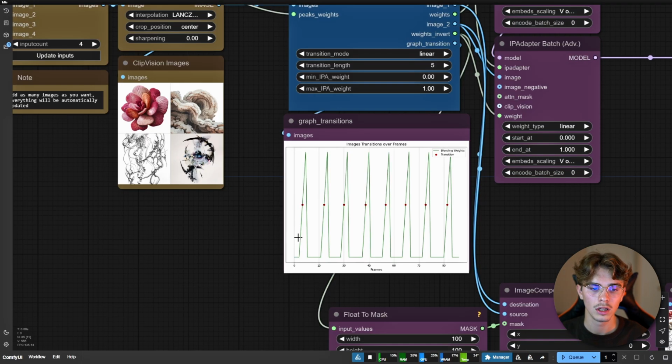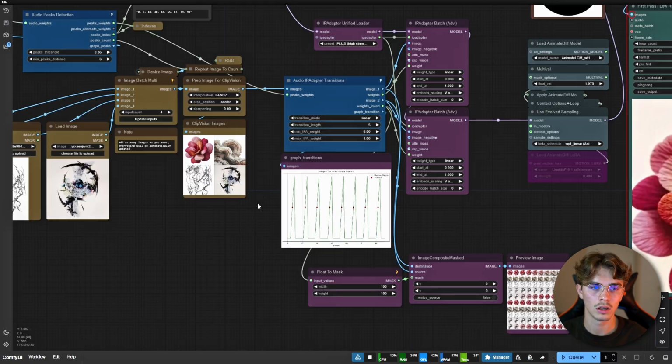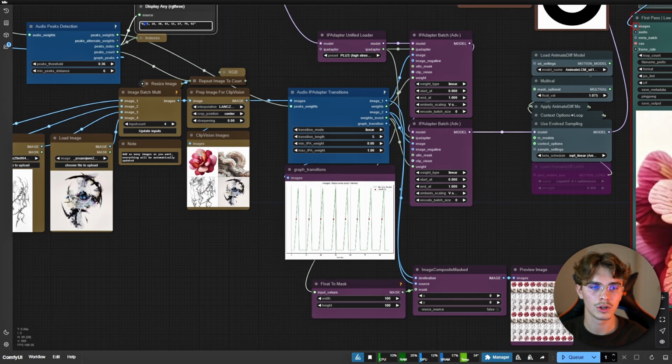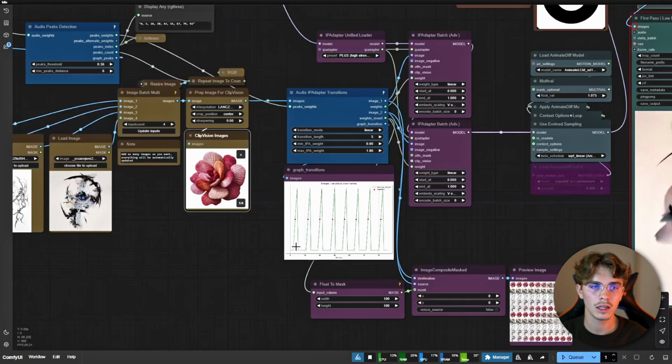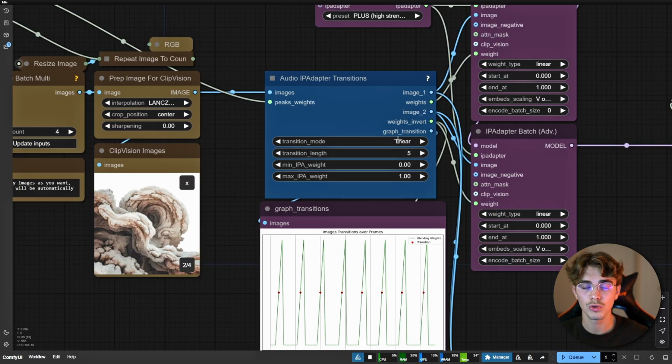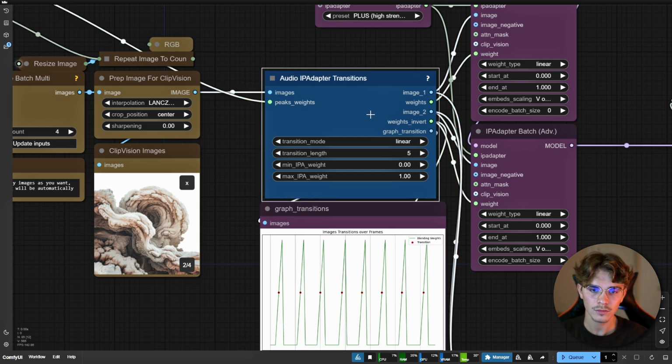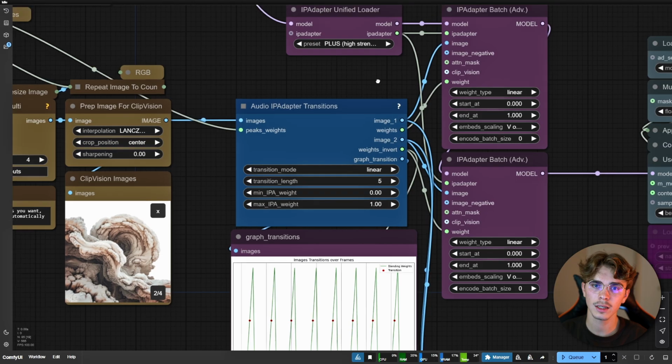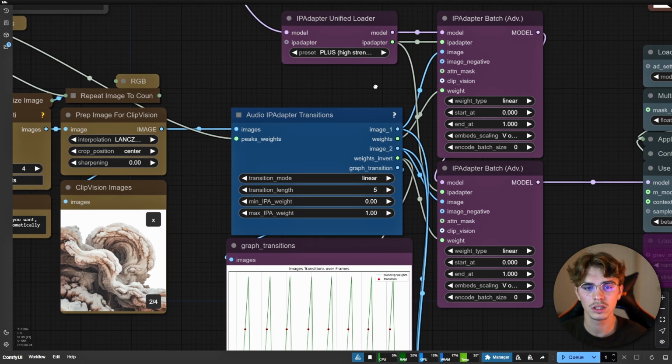For example, from 0 to 5, we're gonna have this image. From 5 to 18, we're gonna have this image, and it's gonna loop on each image. And what it's gonna do is transition between these images. So this node allows us to tell IP adapter what type of transition we want between each image.